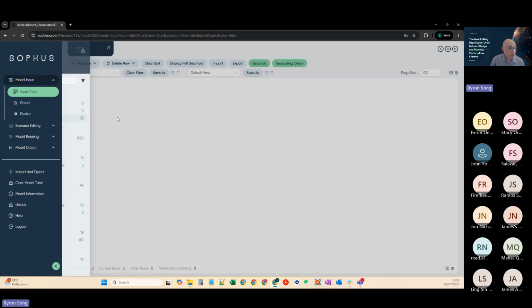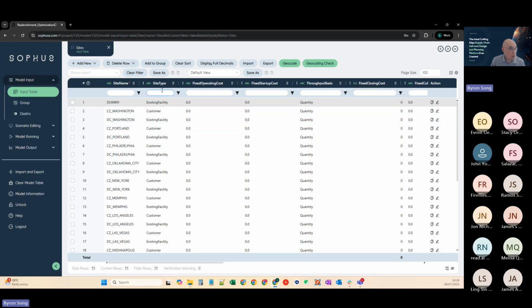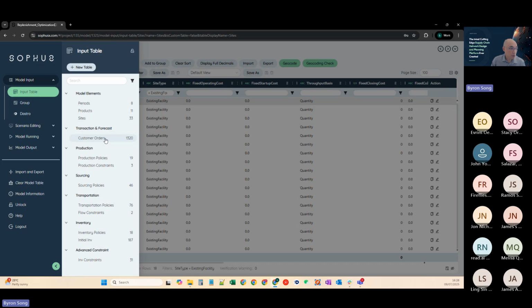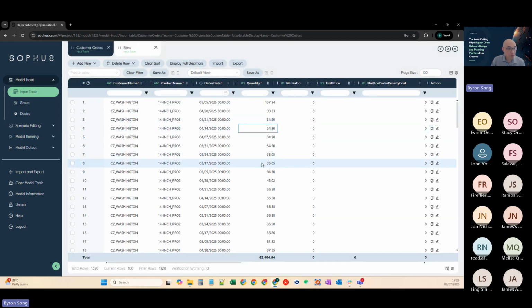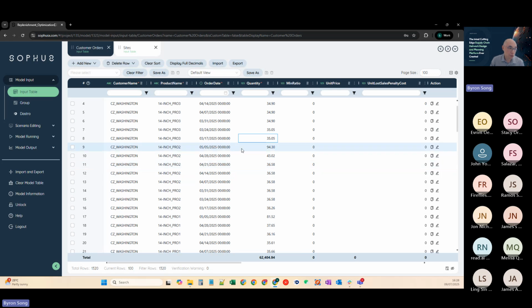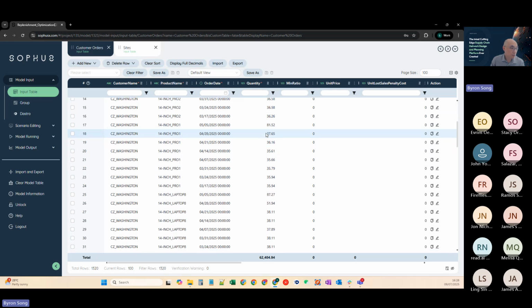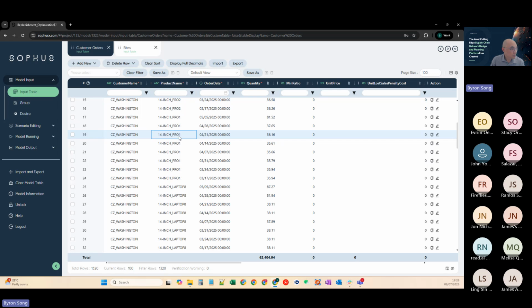So first, have a quick look at the site table. In addition to the customers, we have in this model the DCs and the MFGs, manufacturing facilities, which we didn't have in the previous model. We also have customer orders, and this is actually the same information as in the previous model, the forecast part. So we can see the 8 weeks that had been forecasted from model 1 by customer and by product.